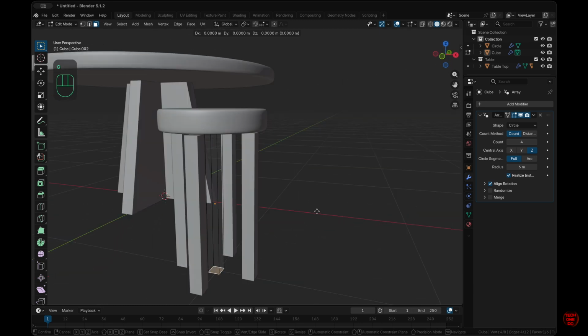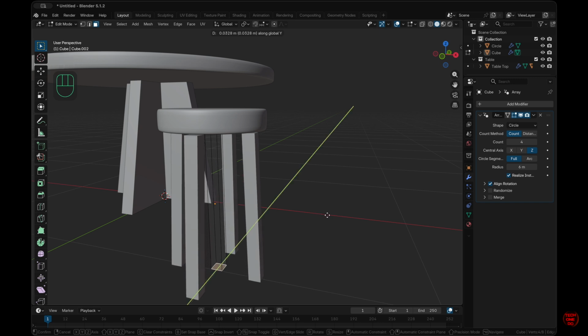Press G plus Y keys and move the mouse slightly as shown to create slanted look for the bar stool legs.